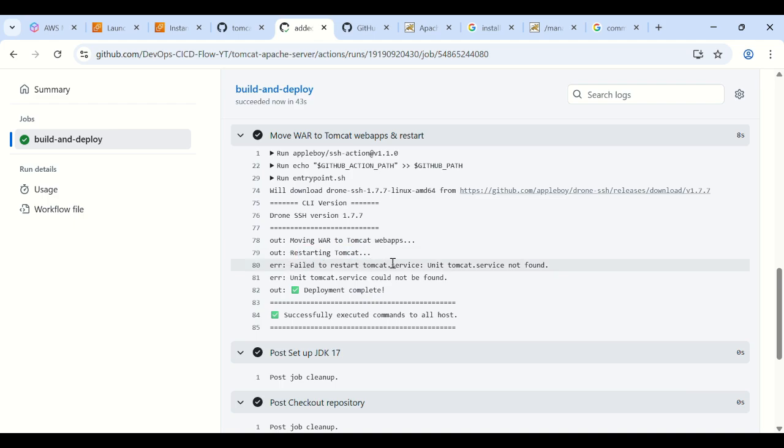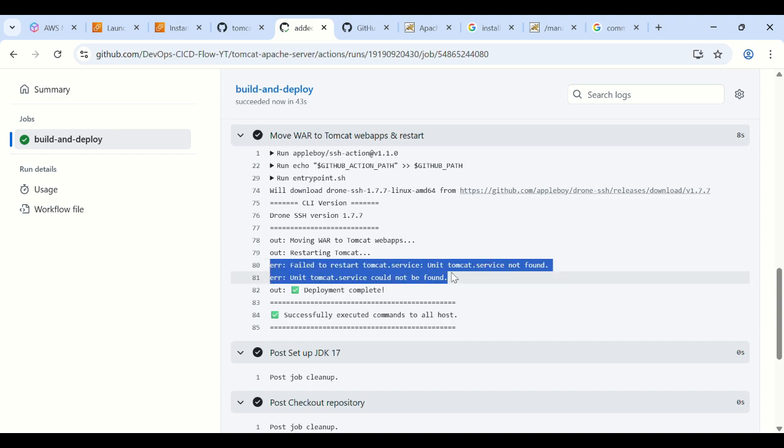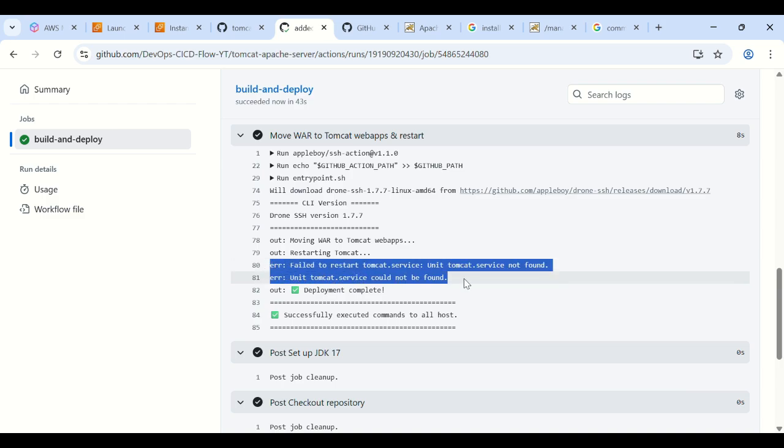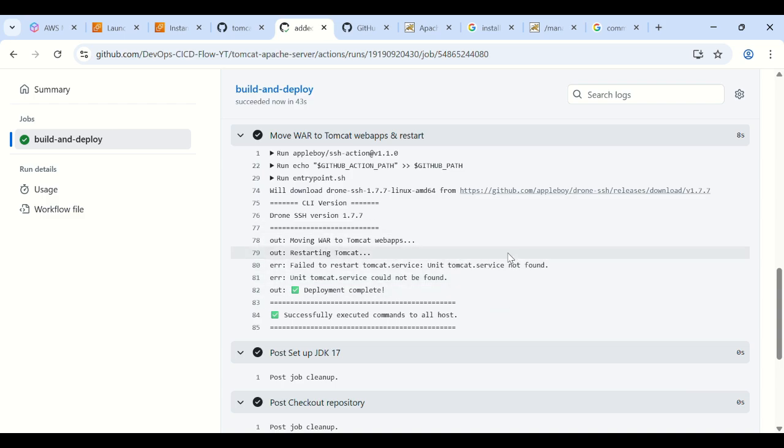Failed to restart Tomcat service: Tomcat service not found. So we have not created the Tomcat service, and that's why this error has come here. So you can ignore this error. But otherwise everything looks good.